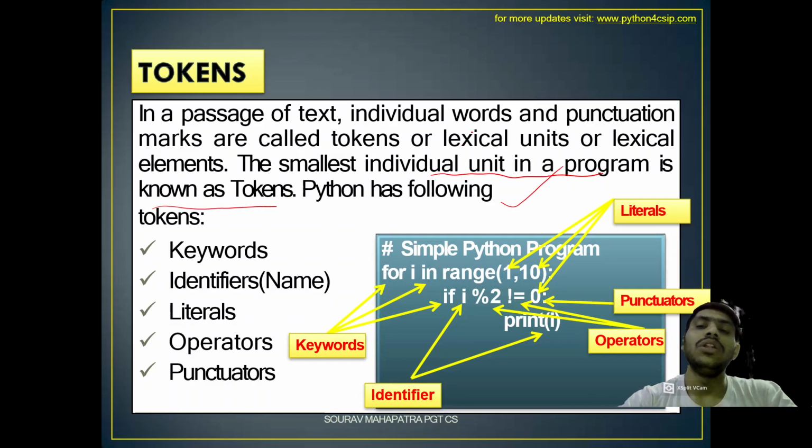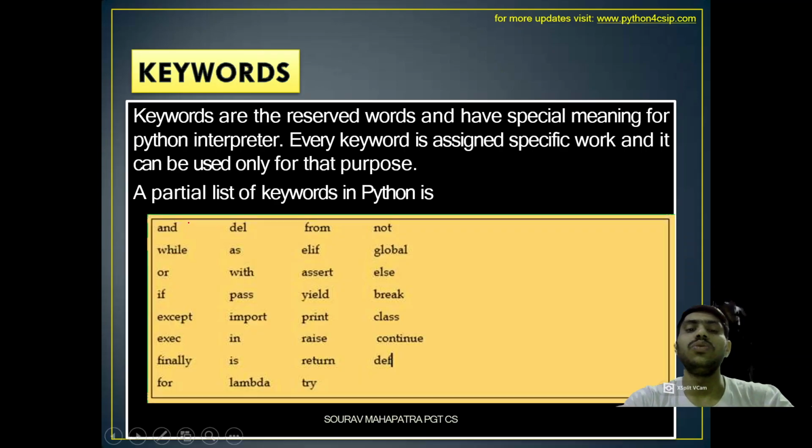They are otherwise called lexical units. Under these are the elements: keywords, identifiers, literals, operators, and punctuators. You can see they have developed a small program for you, and there they have introduced all these things. For i in range, they have taken them one by one. We'll go through this program, then you will easily understand.